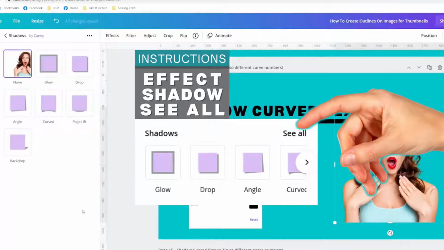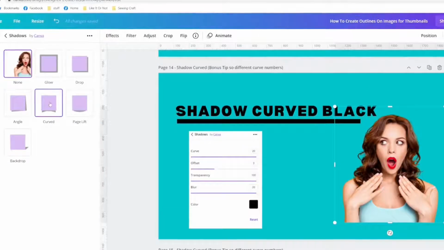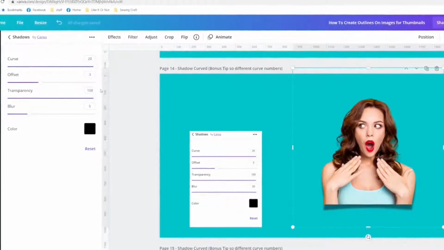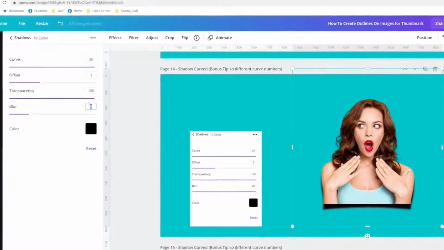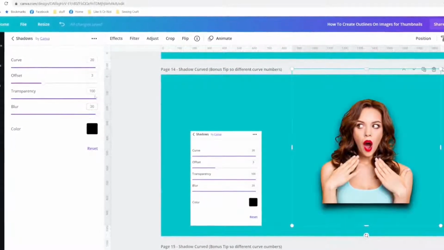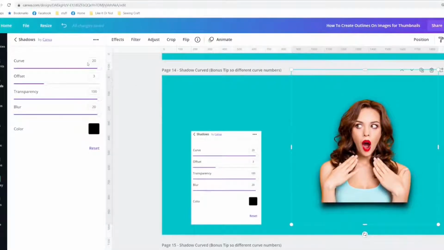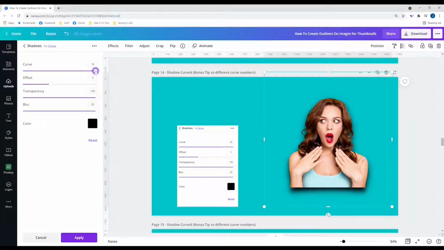Let's click See All, and here is the curve. This one to 100, and this one to 20, and we're just going to leave it on black. I want you to see what the differences are. So here's 20. There's 19. 18, it's just very minute changes. Let's go down to 10. Like, it's really hard to see.